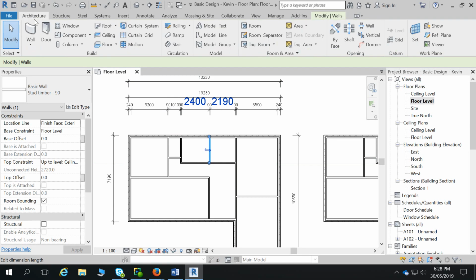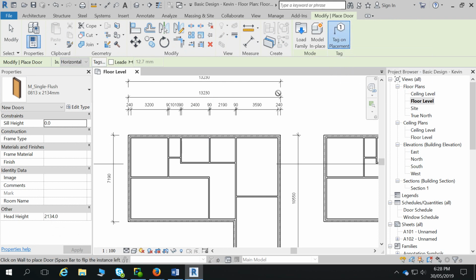When you are adding the windows and doors, it's up to you whether or not you turn tag on placement on. So I don't really care if you tag it with numbers. I would tend to go.